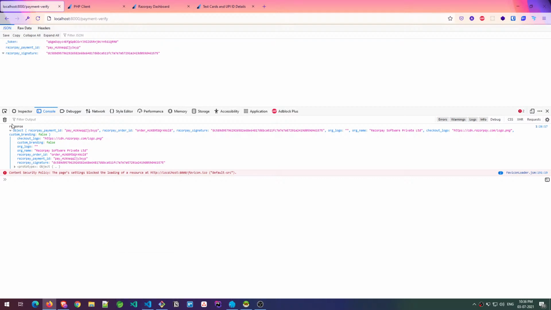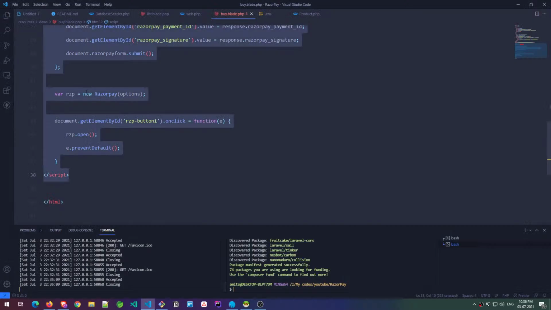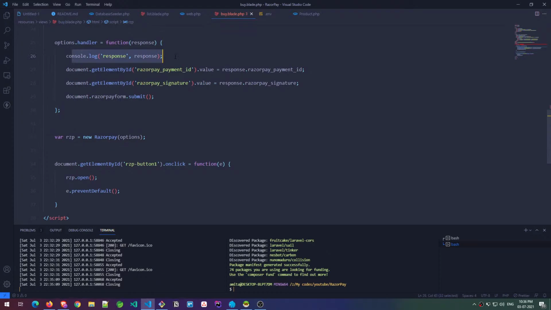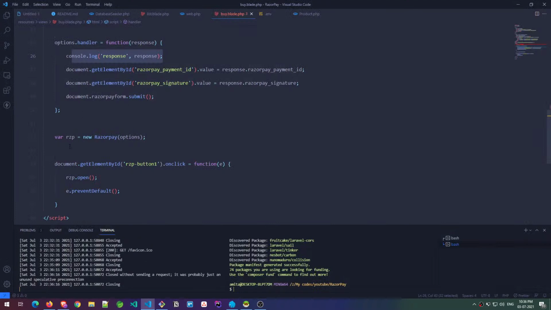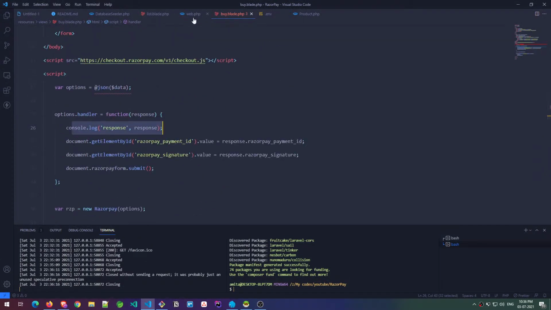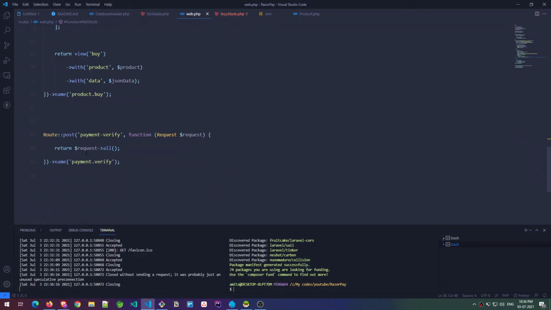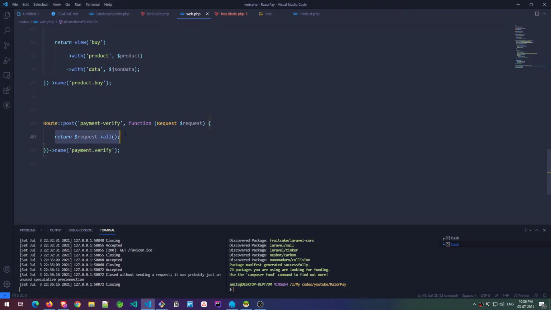So as you can see, this is the console which I added over here, line number 26, correct? But what I am returning, where is my return? Come on, yeah, is request all, which means in my post data, I don't have the order ID. That's a little problematic.